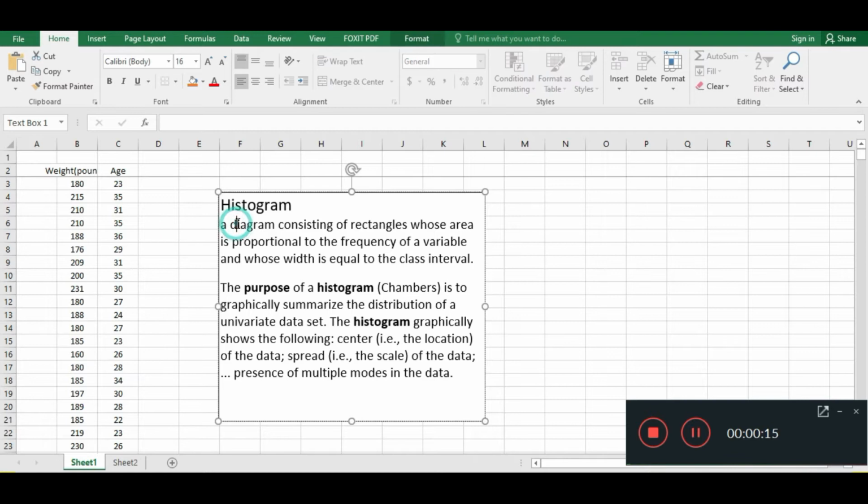I have here a few definitions of a histogram. It's a diagram consisting of rectangles whose area is proportional to the frequency of a variable and whose width is equal to the class interval. Class interval means, let's say, 23 to 25, so 23 here is under that class interval. Then we will summarize the data, what we have learned in my video.